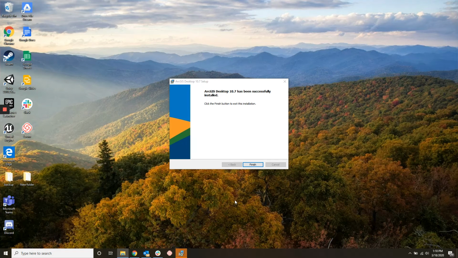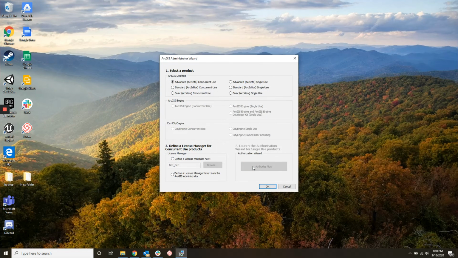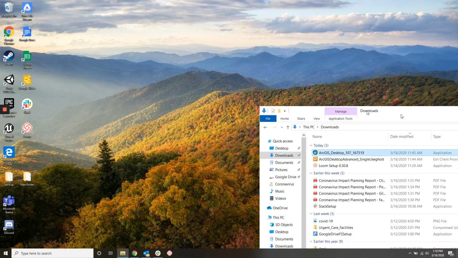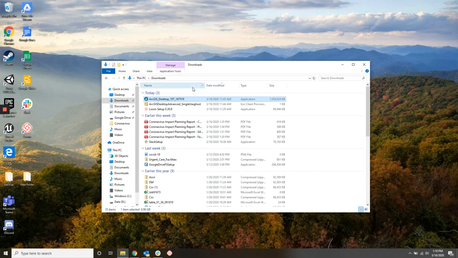Okay, after a bit, it finally completes. Go ahead and click Finish. And then it's going to pop up with this window. But we're going to license the product using the license provisioning file that we just downloaded. So you can go ahead and close this window. I'm going to pull up my downloads again. And then we're going to double click that license provisioning file, because it's actually a program that you can just run.